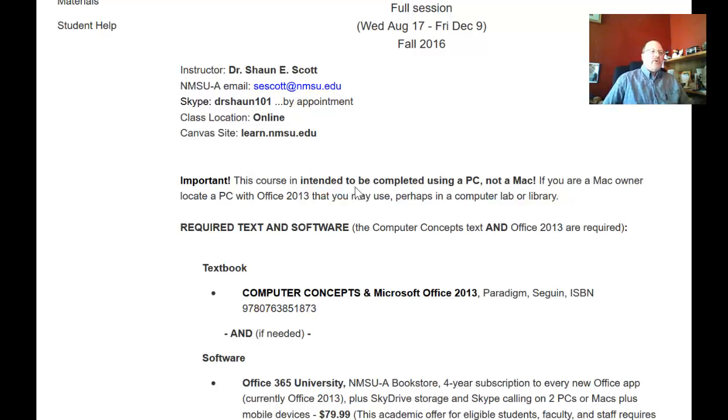Important, this course is intended to be completed using a PC, not a Mac. Our textbook is geared towards the Windows environment, and the Microsoft Office 2013 application suite. So with Word, Excel, Access, and PowerPoint. All the instructions within the text are for the Windows environment. I've had a few students try to use a Mac before, and they kind of complete the assignments, but it's very difficult and their grade suffers a lot.